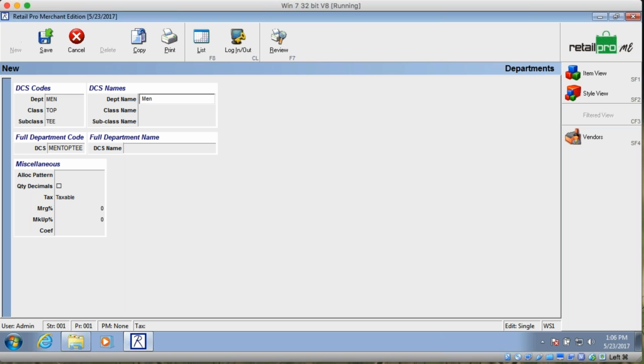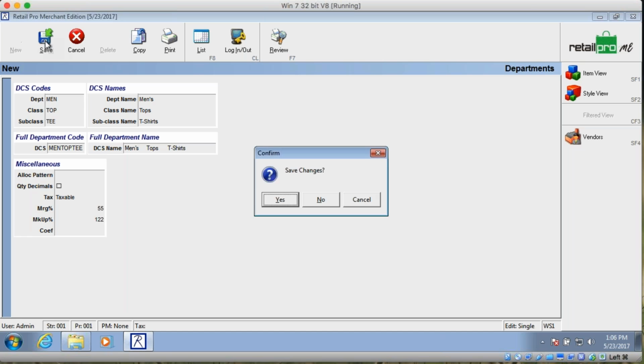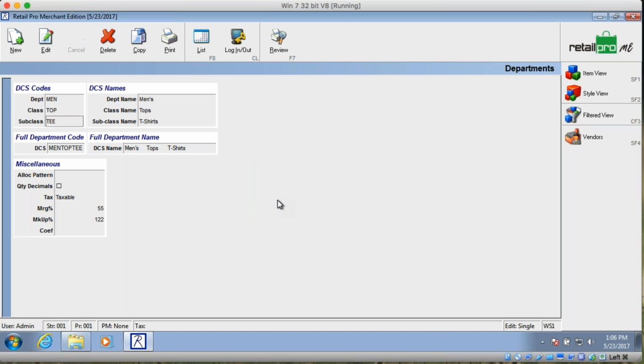men's. This is easy over here. This is just the description. And let's go ahead and give ourselves a default margin. If we say that we're expecting like a 55% margin, then it'll help us with pricing as we go. So now I'm going to go ahead and copy this and new paste.